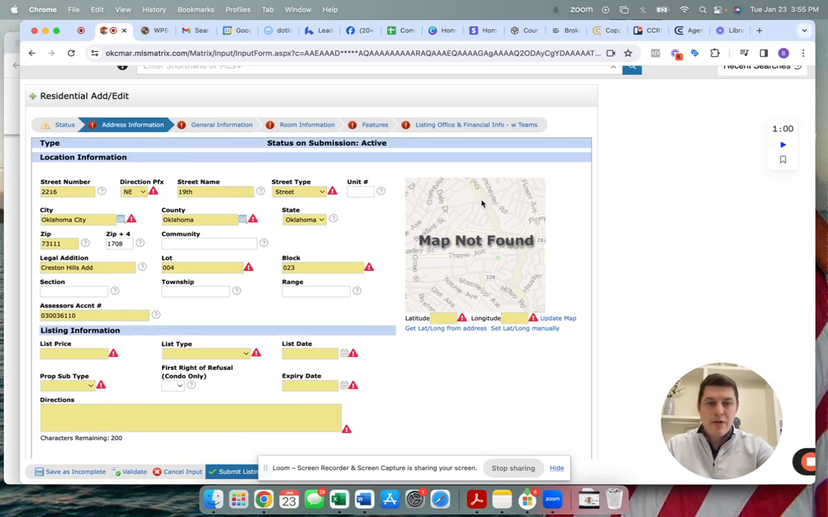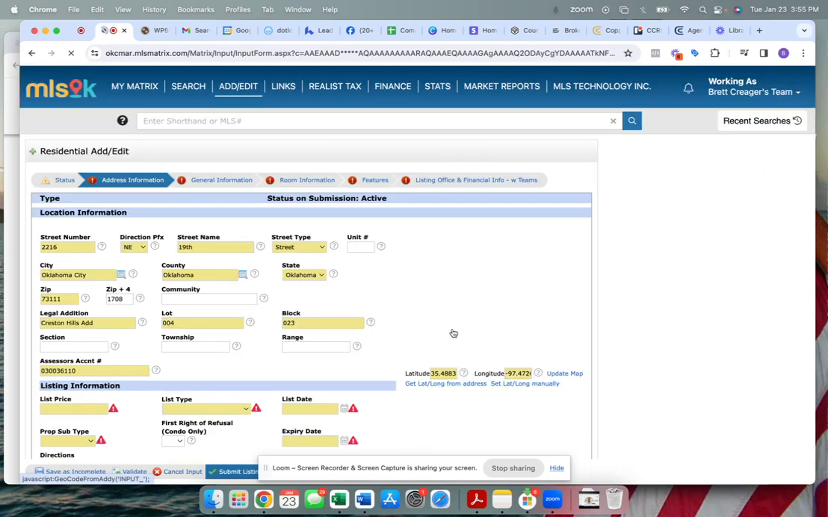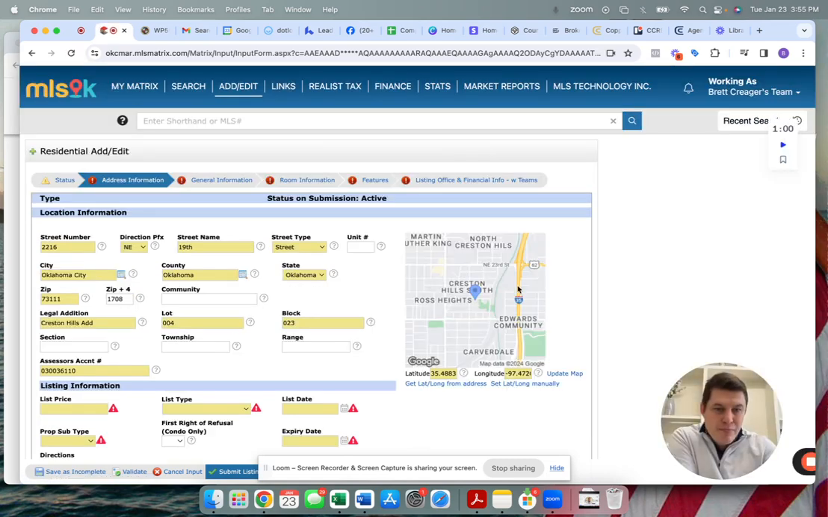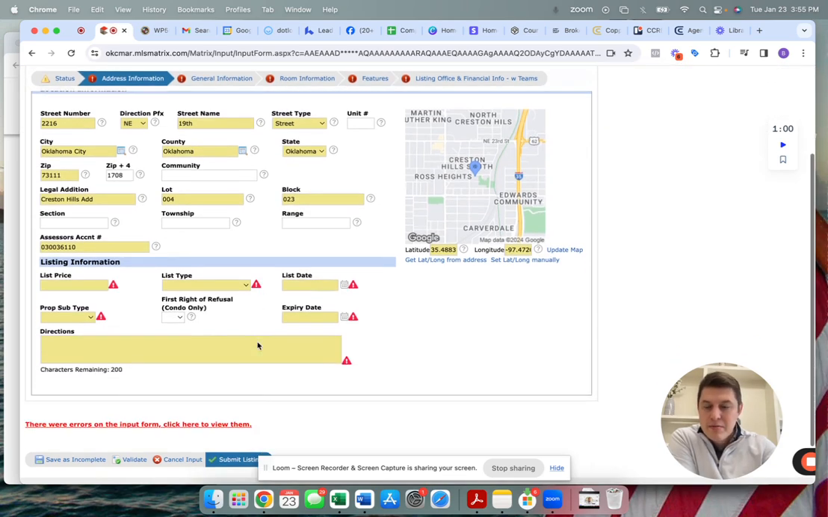All right. Now we're on the map. So what you want to do, unless it's like a new construction home, you always just want to do get Lat Long from address. And then make sure that blue dot is correct. So that is right. So I'm going to move on. We're going to list it at $130,000, a little rental property, exclusive right to sell listing type. So that is, what kind of listing agreement do I have? It's an exclusive right to sell.